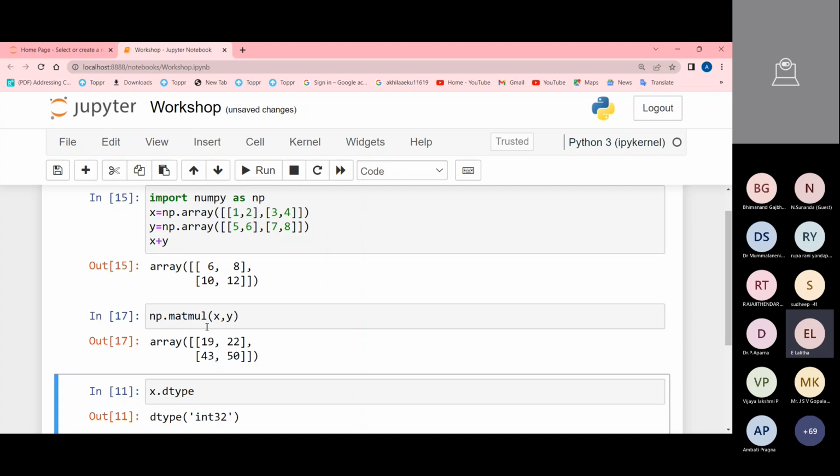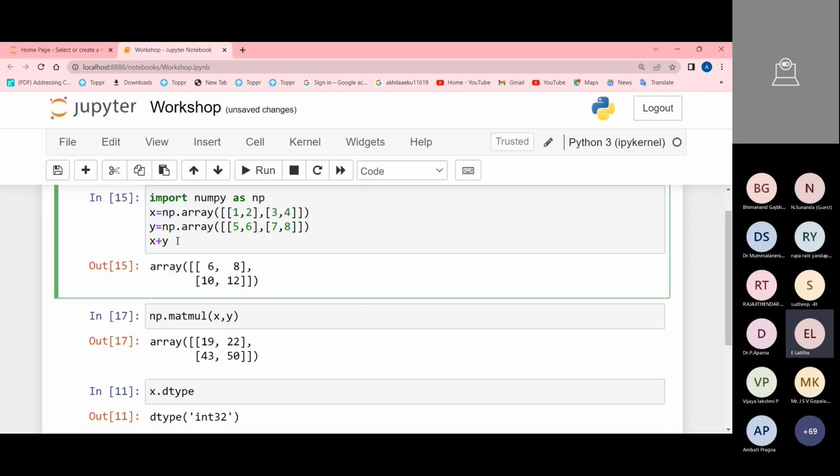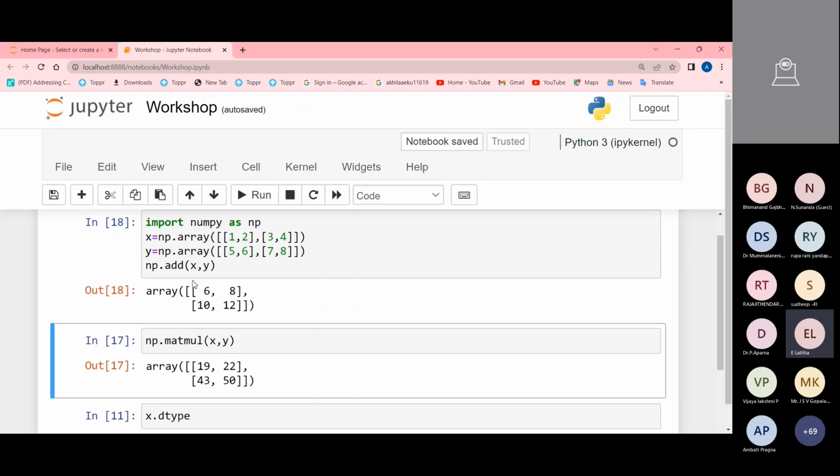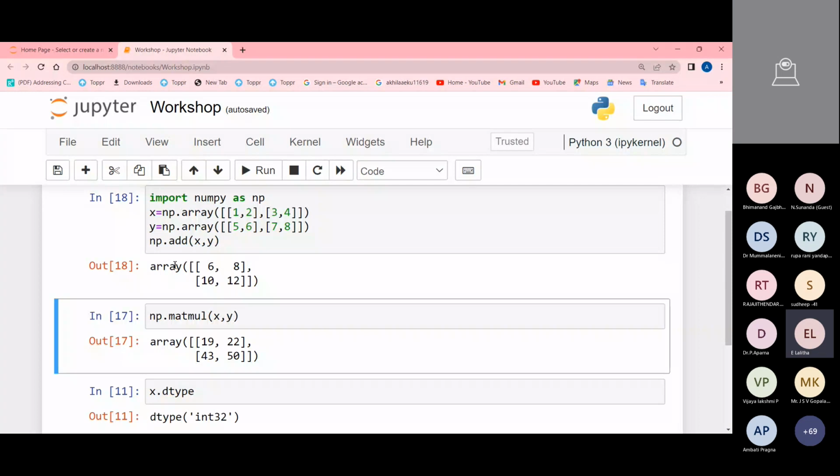Like this, you can use divide. See, here also we are using x plus y. In place of this, you can write another one: np dot add x comma y. In the case of addition, subtraction, and division, we won't get any issue. Only in the case of multiplication are we facing issues. So you have to use these methods. You can use all the operators, but in the case of multiplication, remember to use the matmul function. Done?